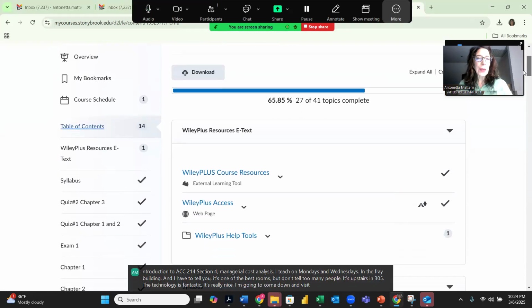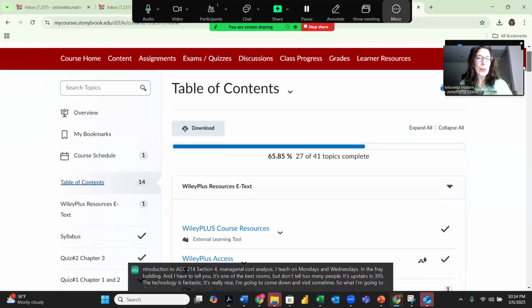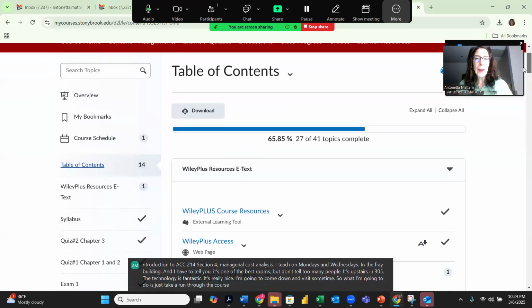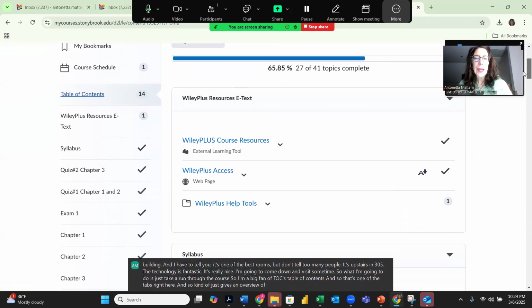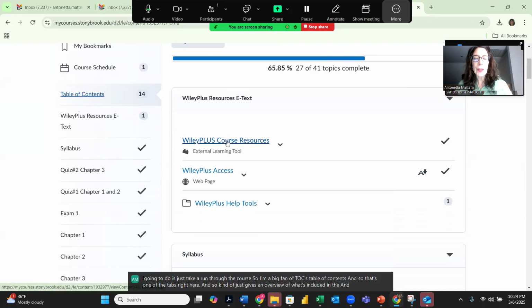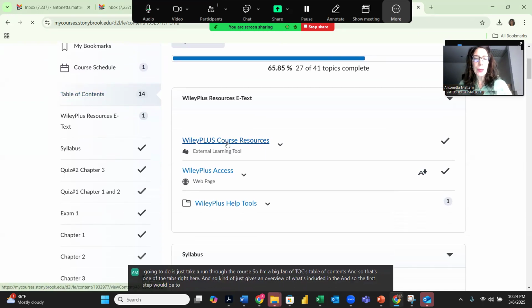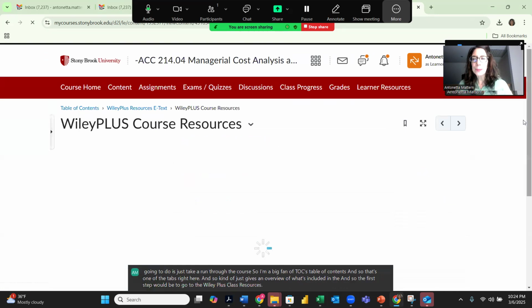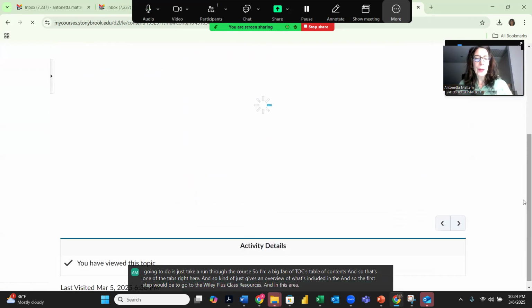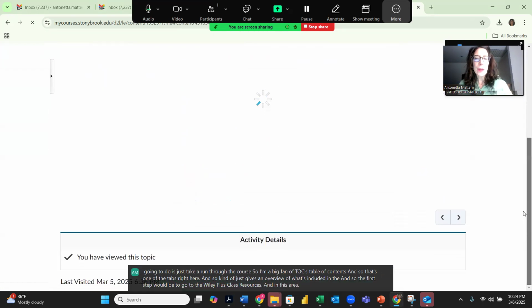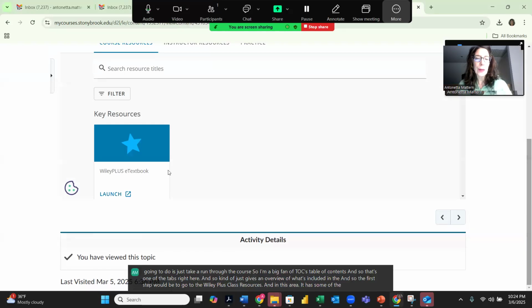So what I'm going to do is just take a run through the course. I'm a big fan of TOCs, Table of Contents, and that's one of the tabs right here. It gives an overview of what's included in the class. The first step would be to go to the Wiley Plus class resources, and in this area it has some of the resources that are needed for the class.